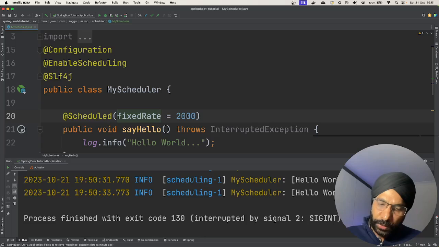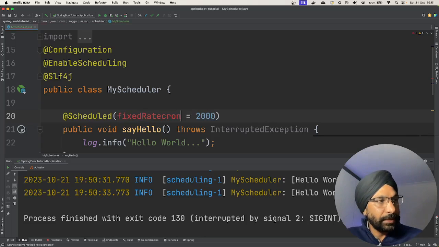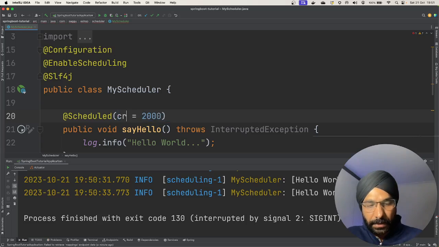If you, however, wanted to have much better control on your scheduled jobs, i.e. more complex or tight control on your application or how you are invoking this method, you can use cron. You can use a cron expression as well. So I'm going to give you a very quick example of how a cron expression can be written.